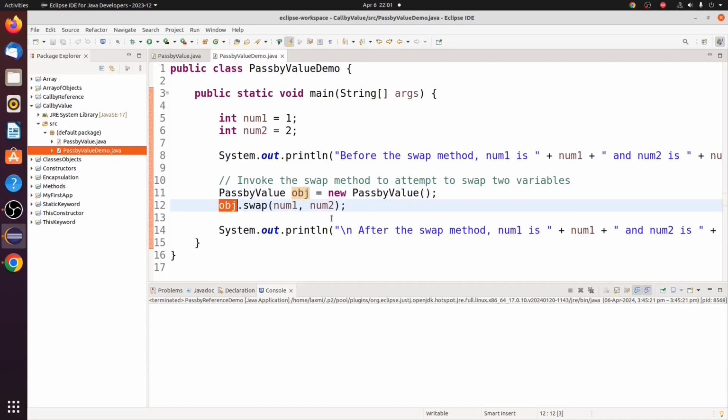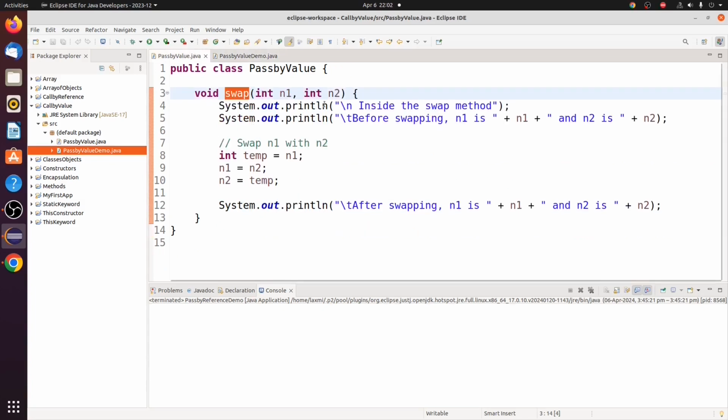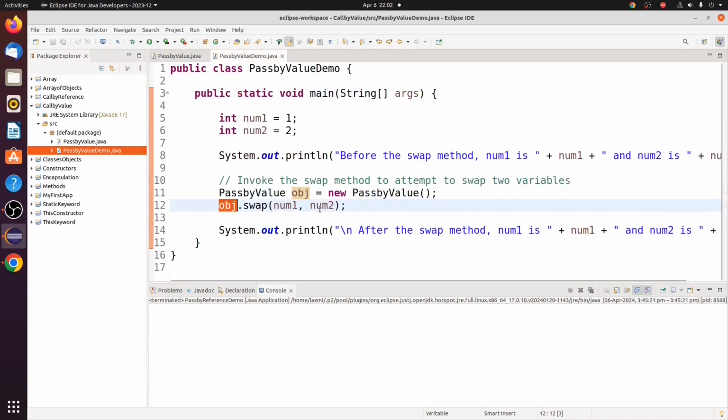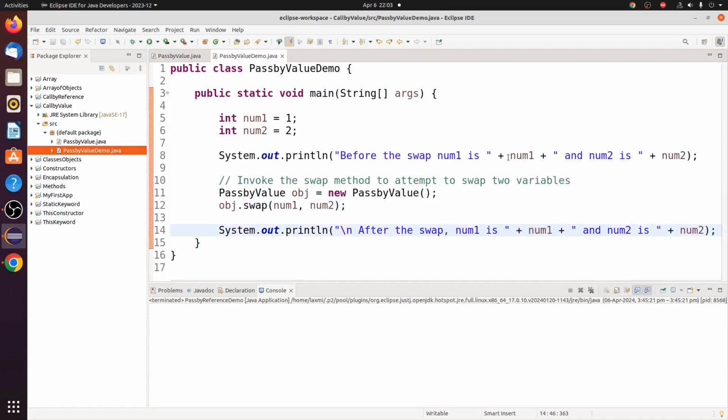While calling any method, arguments must match the parameters in order, in number, and the type of argument must be compatible with the parameters. Here both num1 and num2 are of type int and we have two parameters, so we need to pass two arguments of type int. So here we are passing two arguments num1 and num2. Here also we are printing num1 and num2 before the swap and after the swap. Let us run this program.